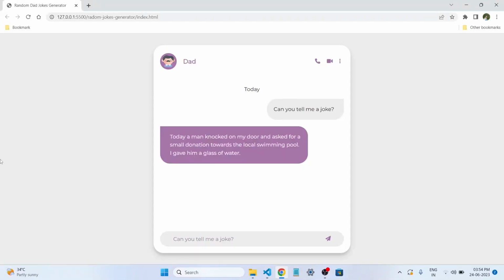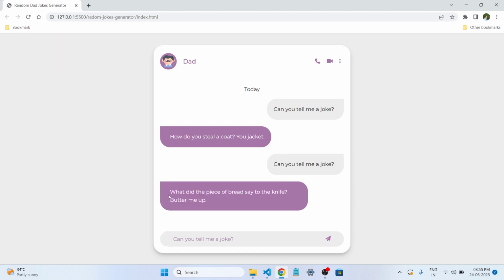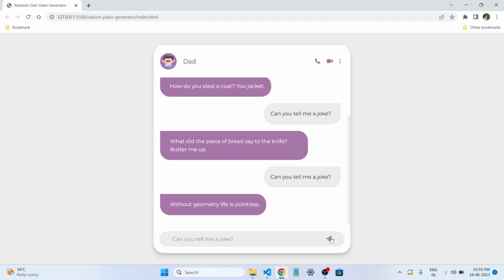Alright, folks, today we are going to create a random dad jokes generator using HTML, CSS, and JavaScript. So, buckle up and prepare for some rib-tickling coding session. So, if we reload, this data is coming from an API. So we have used the fetch method of JavaScript to get the data from the API. If we click on generate, this will create a new joke. If we click again, this will also create a joke.